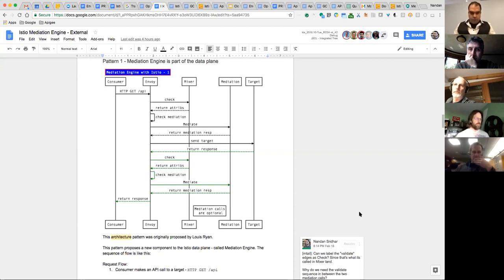Now, what happens in this case is that it is Mixer that advises Envoy whether to call the mediation engine or not. So when a request comes in, a consumer tries to access an API. And when I say Envoy, this is the Envoy sidecar that's attached to the target. So this is the sidecar to the target. It doesn't matter where the consumer came from, inside or outside the mesh.